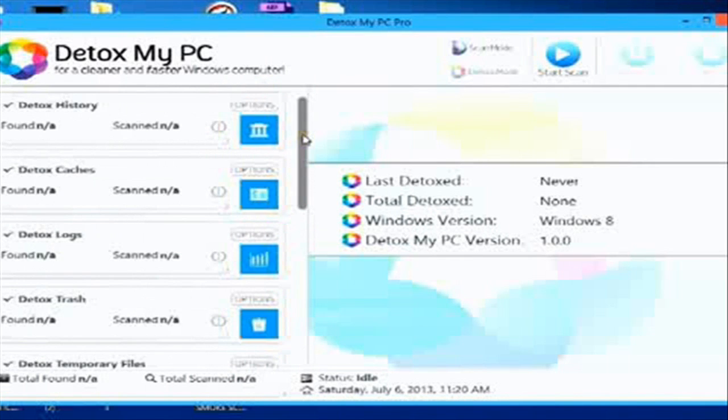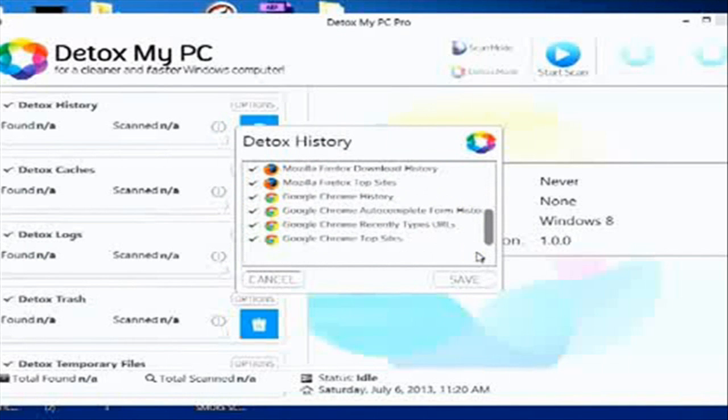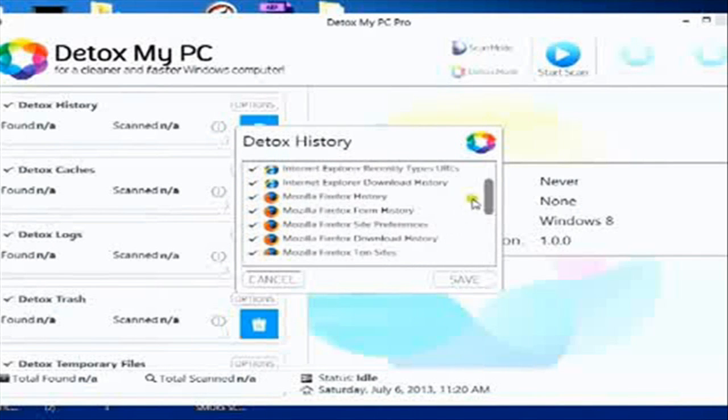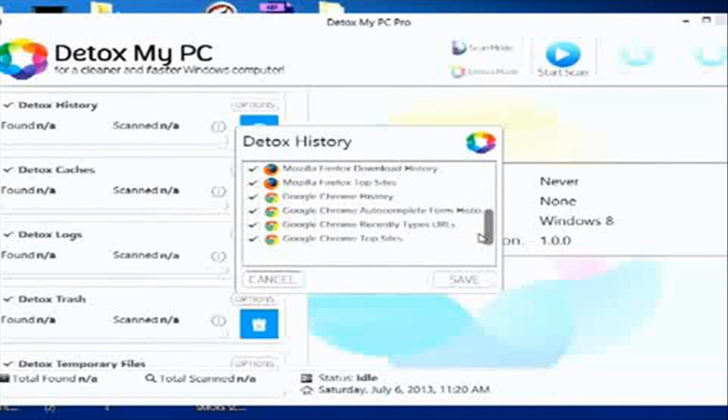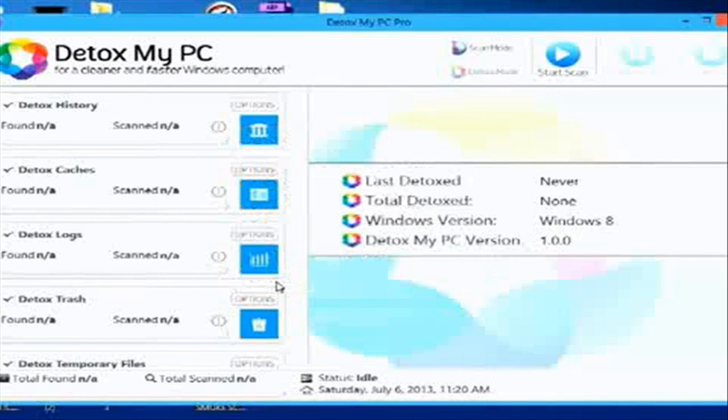And then we also have the history and all this other stuff here. So it's got different options on here. Let's look and see what our options are. Oh, okay. And I can pick which ones I want to detox history on and which ones I don't. Use several browsers. I guess I do use Internet Explorer a little bit more than I thought, but who would have imagined? So we cancel that.